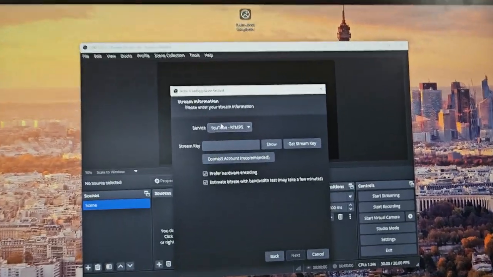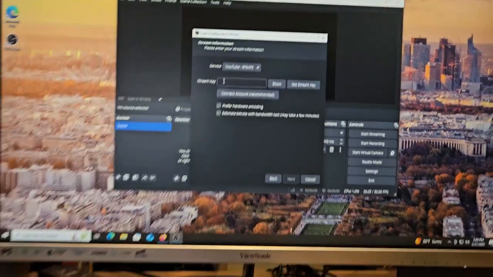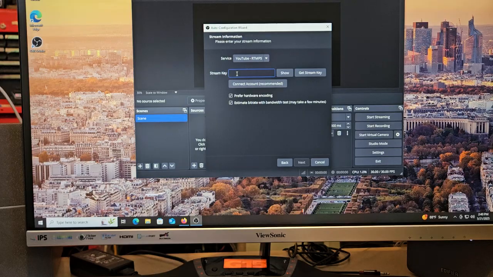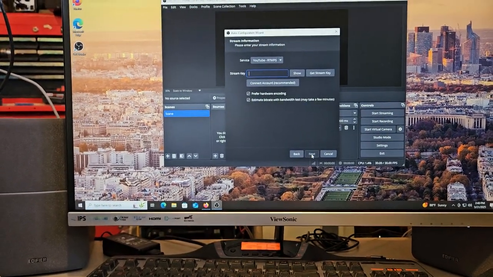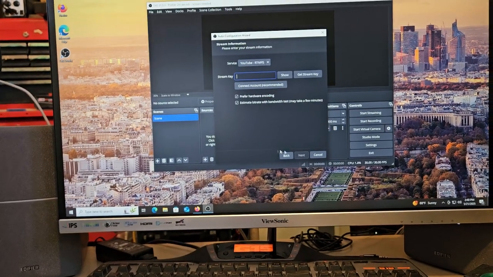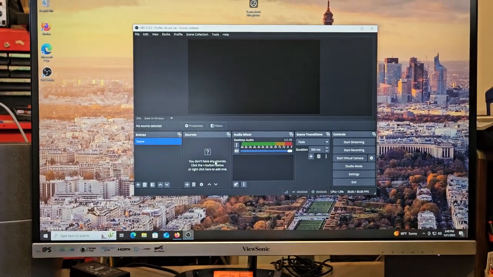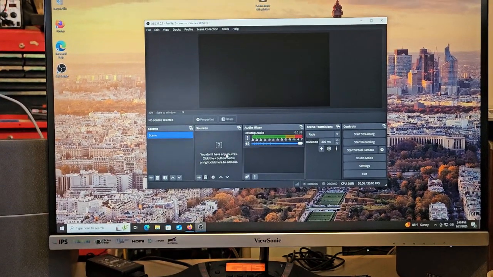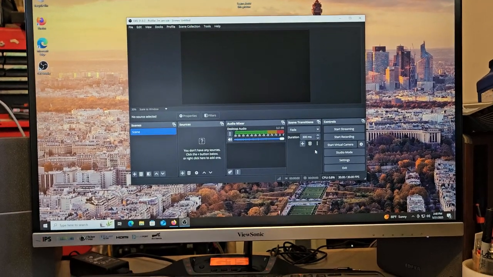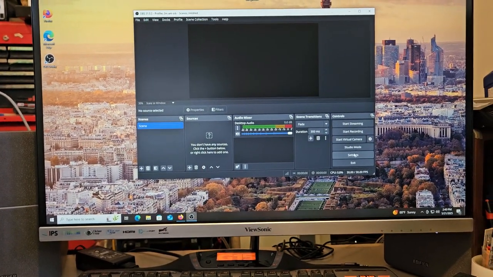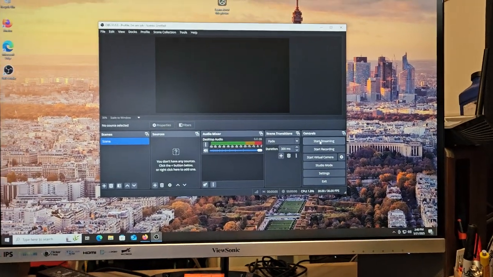So basically, you pick your service, you punch your stream key in here, and then you click next, and it connects. It knows what the stream key is. Then you go into YouTube, you schedule or start a stream, and then you come into here. After you get all your cameras and stuff set up, you click the start streaming button here.